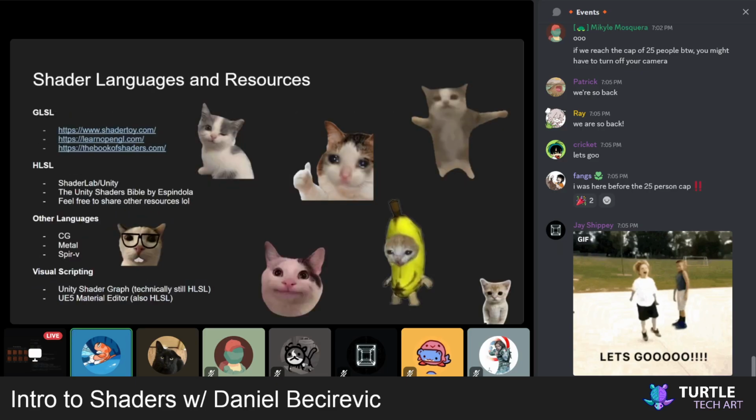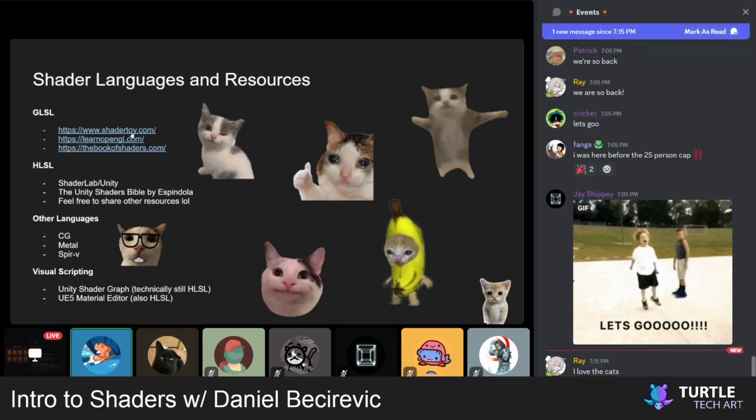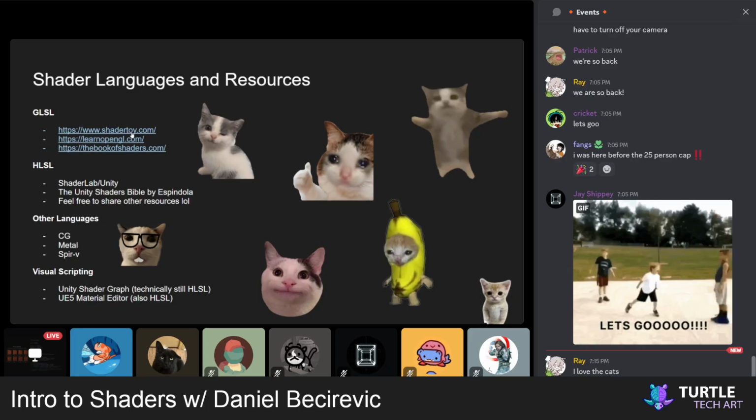And here we have a bunch of shader languages and resources. Shader Toy is a really cool website. It lets you... The cats are really cool. That's my favorite thing about it. And yeah, the GLSL category. GLSL is a shader language, and each of the links below the GLSL category covers a bunch of things.